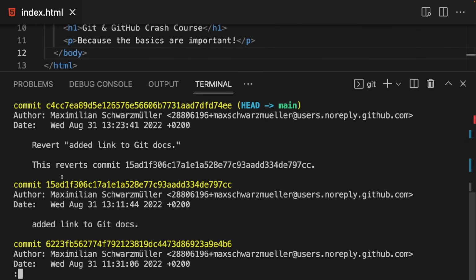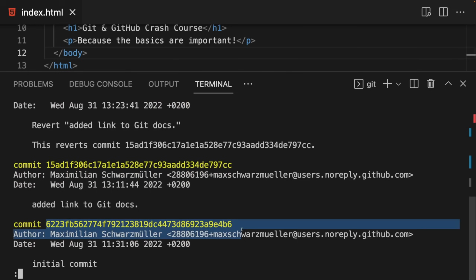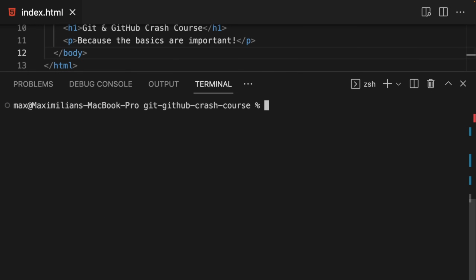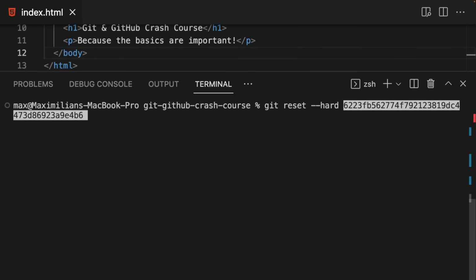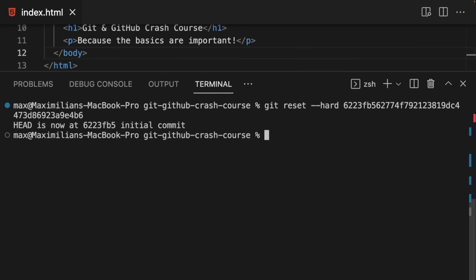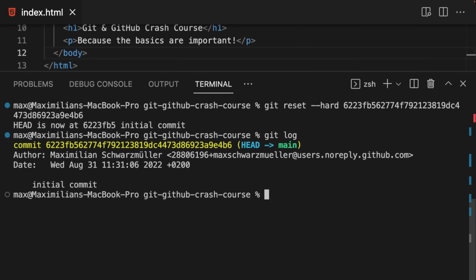Nonetheless, here I could, for example, go back to the state where I have this link by using git reset --hard and pointing at this commit, or go back to my very first initial commit by copying that ID and running git reset --hard and then using that commit ID. If I hit enter here, you see that now after running git log, I have only one commit left, which is my initial commit. I really got rid of my commit history and all these other commits. Again, that works, but you should use it with care.